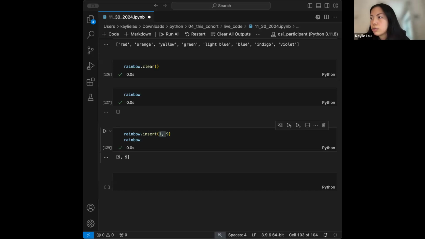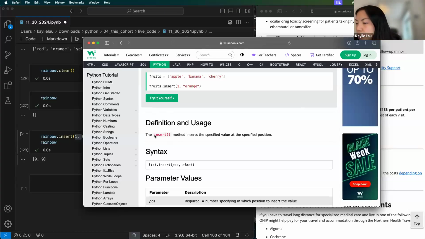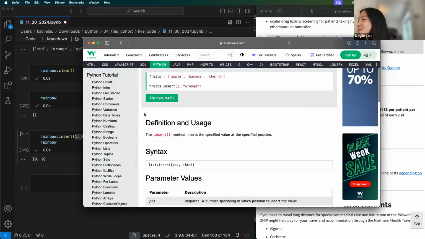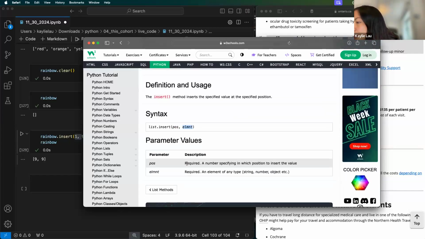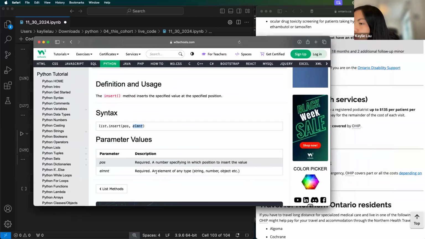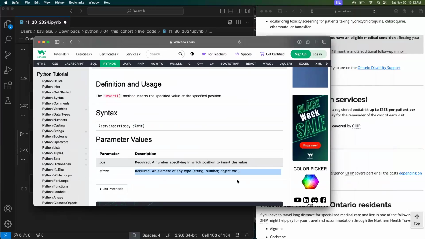If I share my whole screen, you see here this is some documentation I just typed in. All I Googled was list insert Python, and then I clicked the first thing that showed up. You'll see the syntax has two parameters, so you have to pass in two arguments. The first is a position, and the second is the element. The position is the number specifying where to insert the value, and the element is what you're putting in. So when you had just one, it threw an error because it required two arguments. All right, thank you so much.